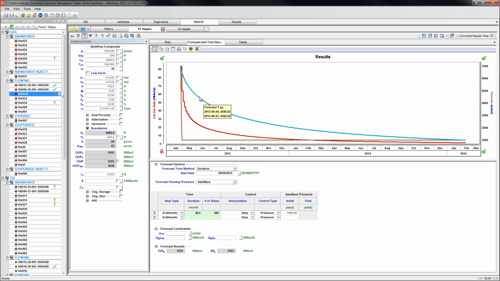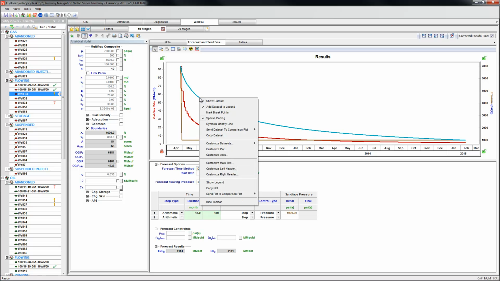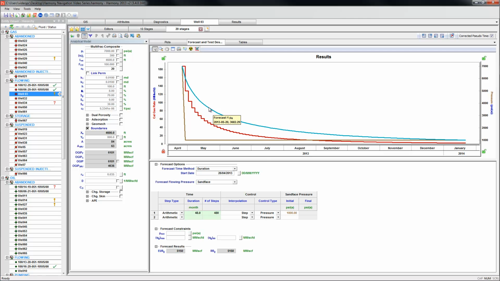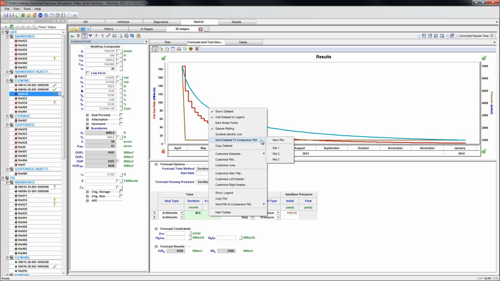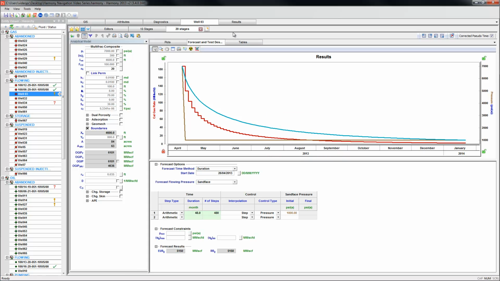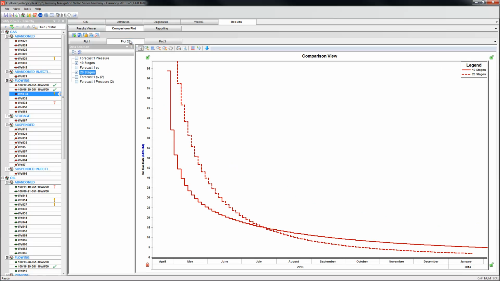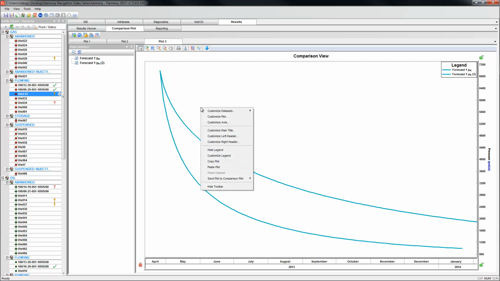To do this, I right-click the average reservoir pressure dataset and click Send Dataset to Comparison Plot. I then do the same for the second case. As you can see, now only the average reservoir pressure for both cases is shown on the comparison plot. It is also possible to copy and paste plots to the comparison plot. By right-clicking a plot, clicking Copy Plot, then pasting it to the one you want to.